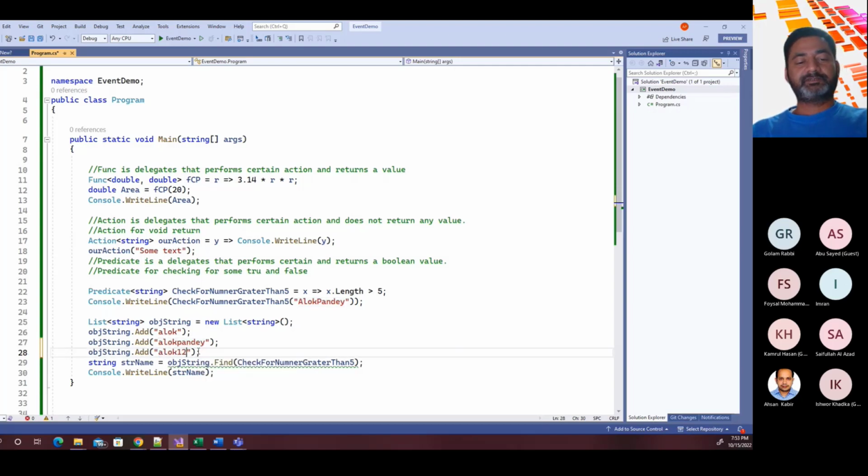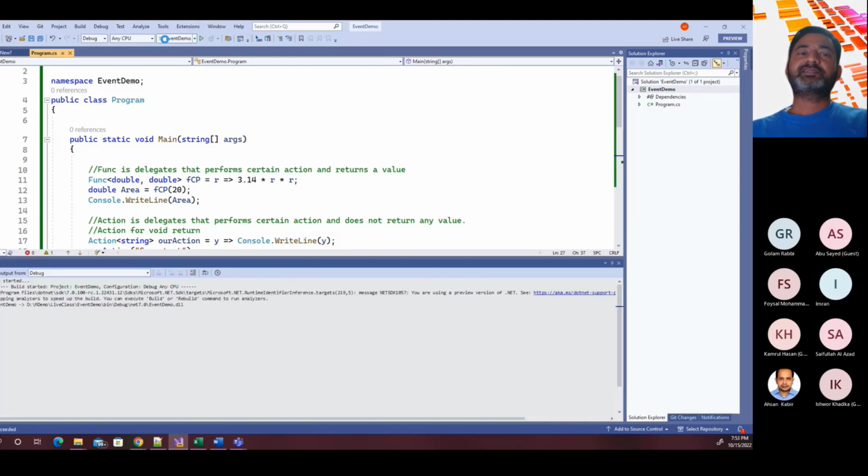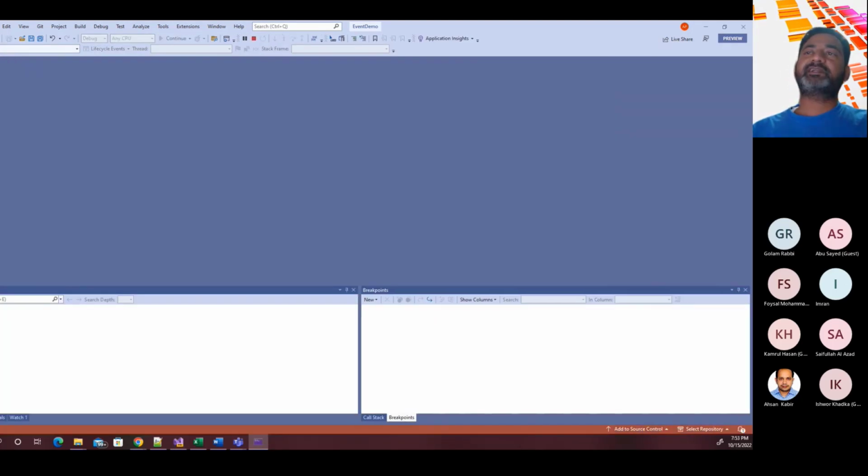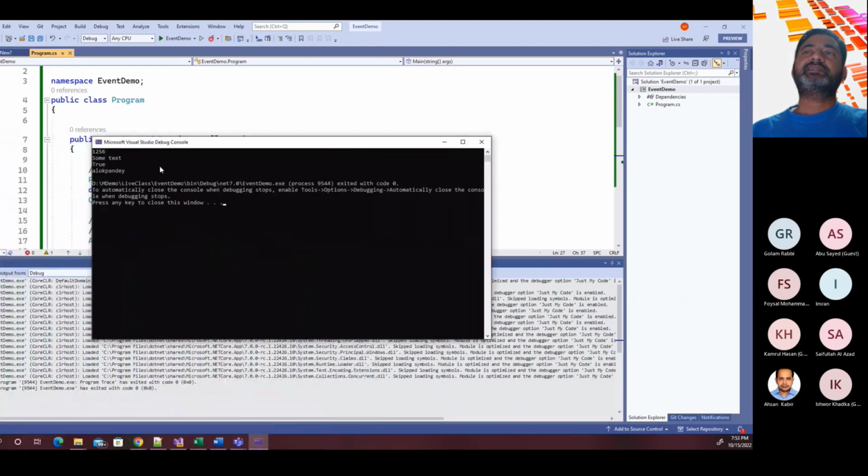Let's say Alok, 1, 2, 3, 4, 5. So in this case, as soon as it encounters the first occurrence of greater than 5, the result will always be the first one, because we are doing the find, which always returns only one value. So in this case also, we are getting the same value.